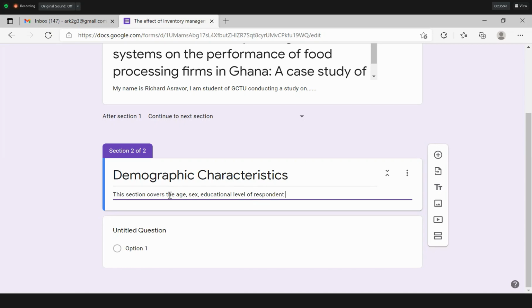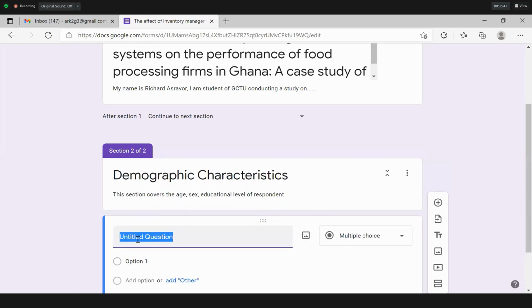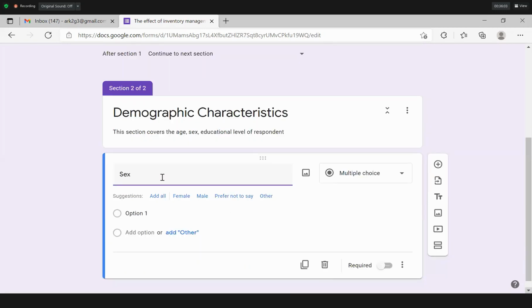So when you are done with this, look at this. When you are done with it, come and click on untitled question. Then you start maybe sex. Because I have been using this form over the period, once I click on sex, you see that it gives you the options. Because Google automatically knows that, okay, these are the options I've been using over the period. So if you don't want to click on it, I can just click on this and it comes.